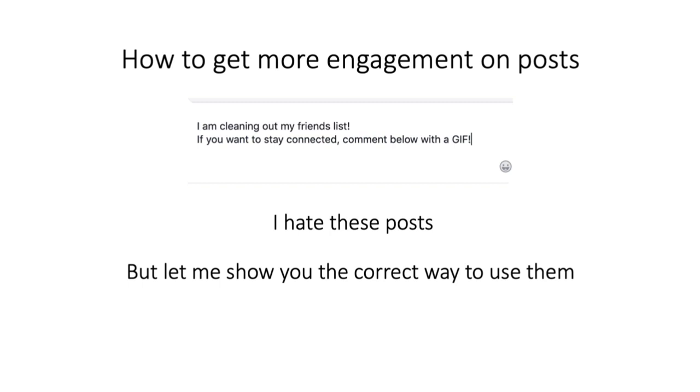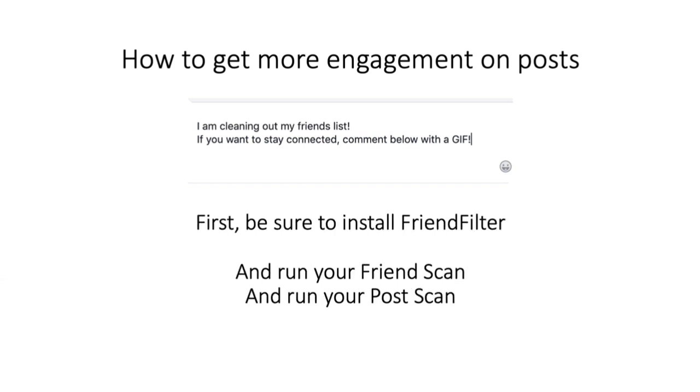Well, let me show you how to use this app to show these types of posts to people who are not engaged, who have never engaged with your profile. Those are the people that need to see our posts. So stop posting things like this to your existing friends and let me show you how to post them to the people who are not engaged with your posts. Fair enough?